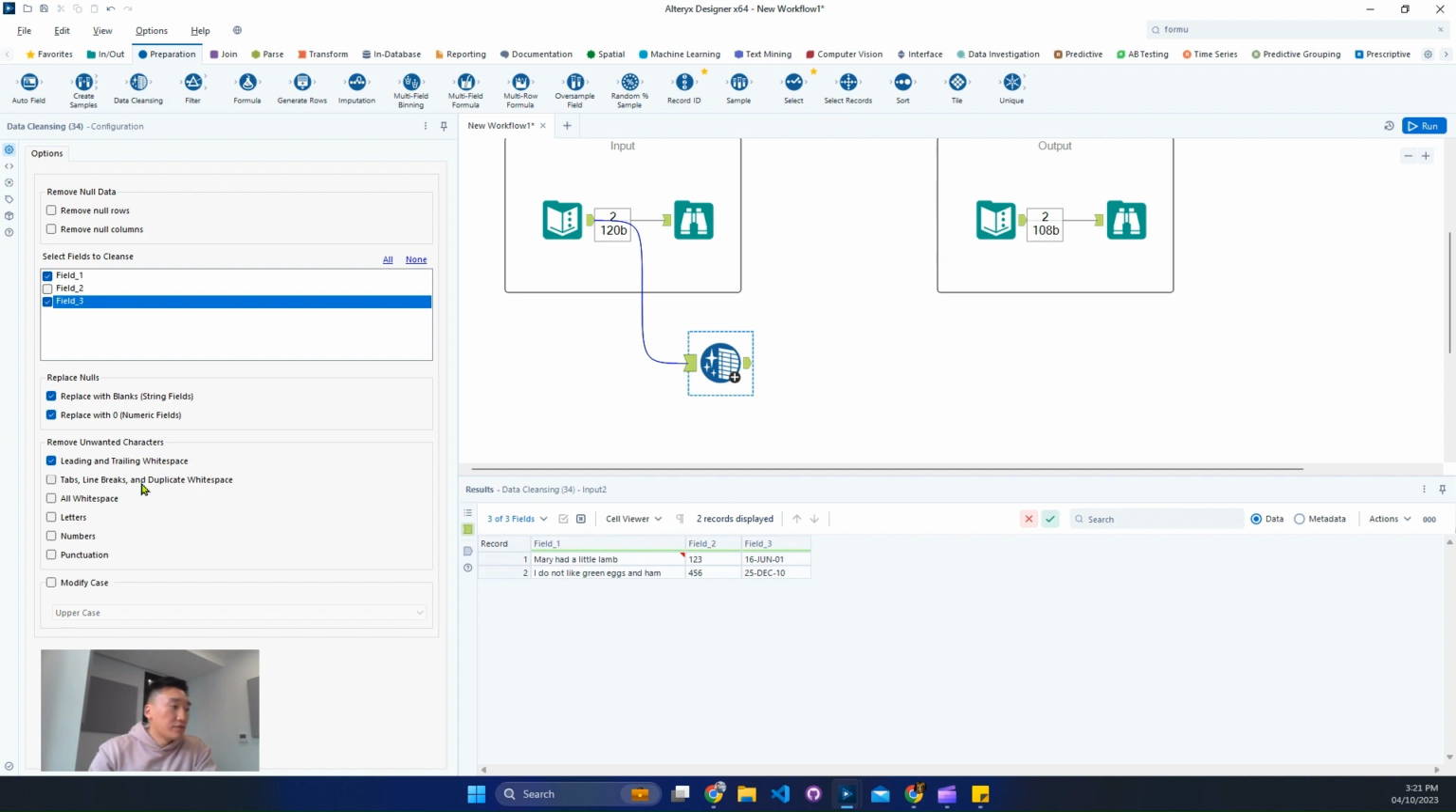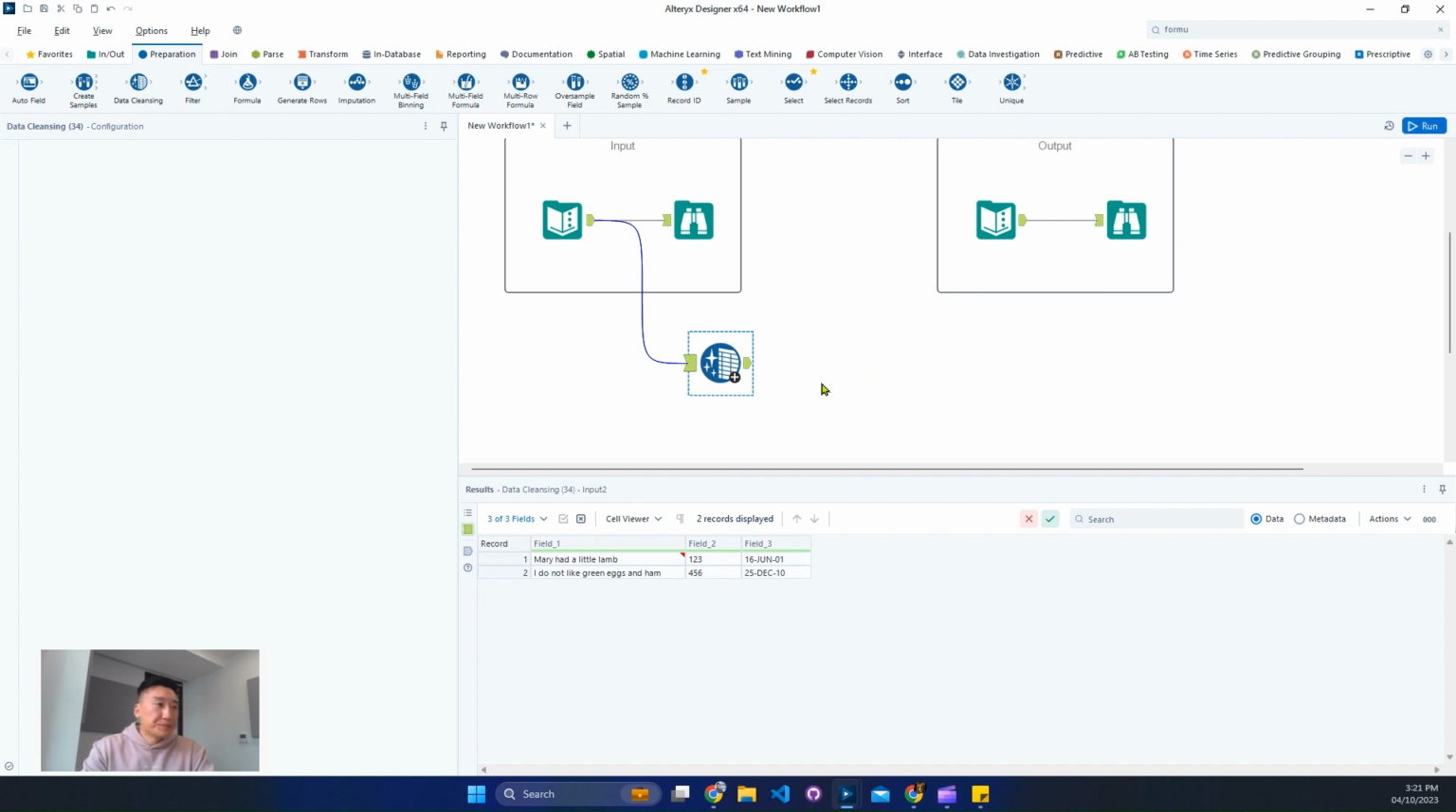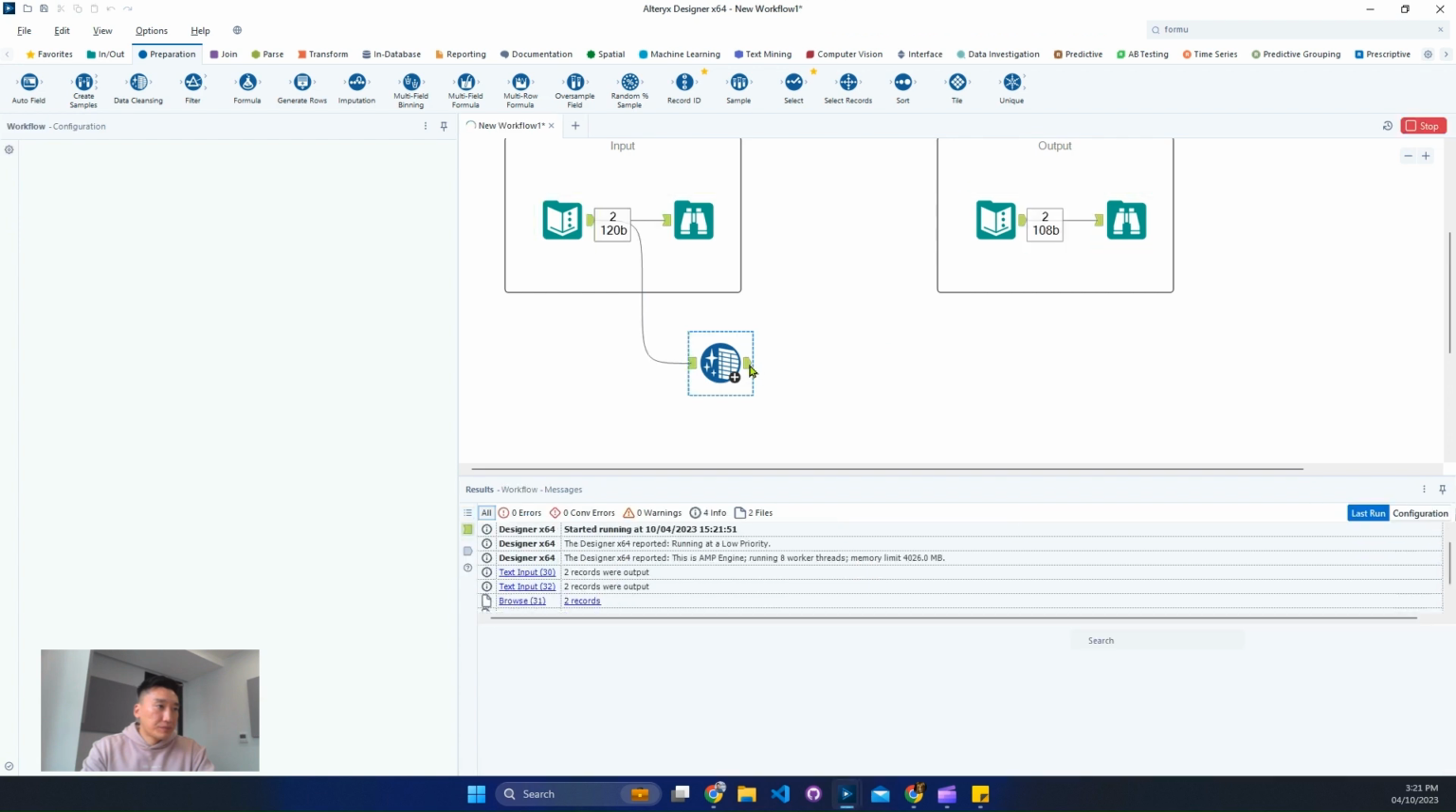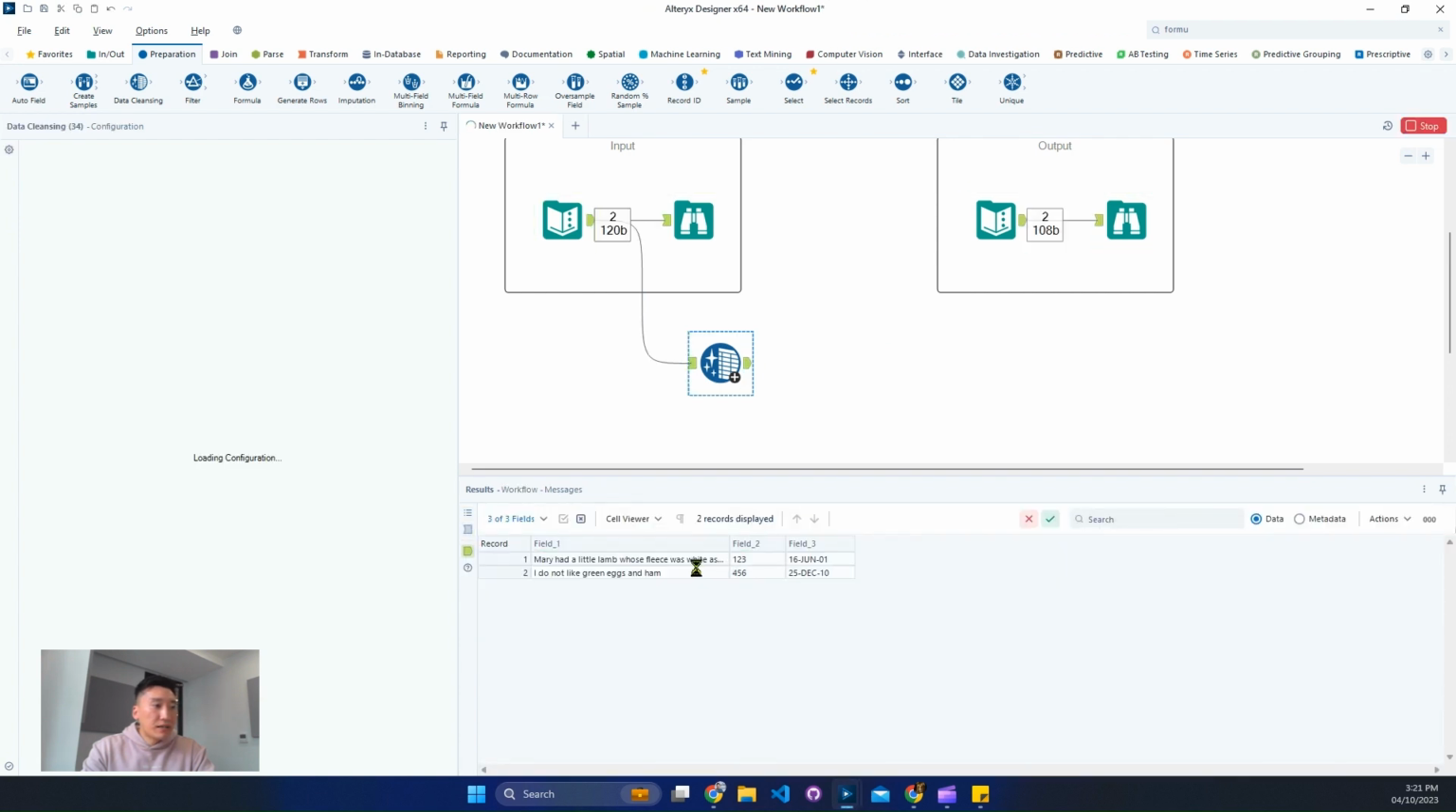Trimming white space. For field 1, we know we have line breaks in there. That's why we want to select that. So usually it's tabs and line breaks. So we want to get rid of duplicate white spaces. White space letters, those are fun, I think. Let's just run the workflow to see, and we can see before and after.